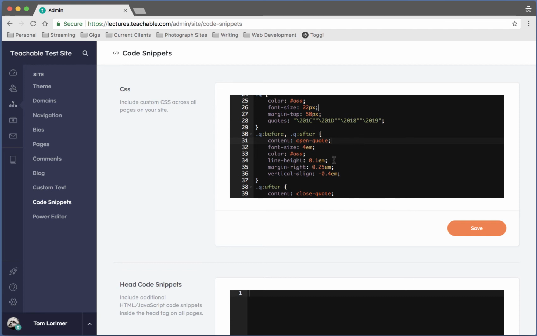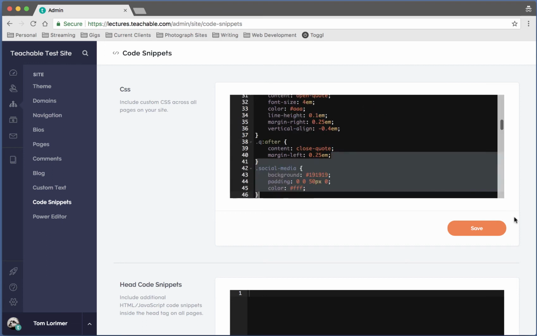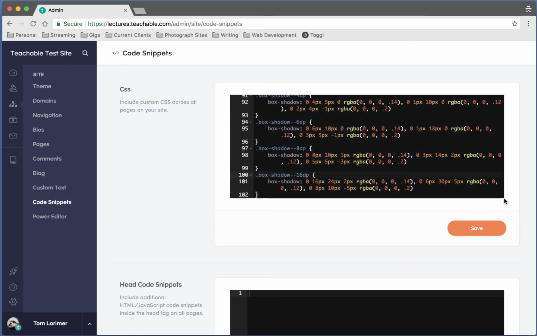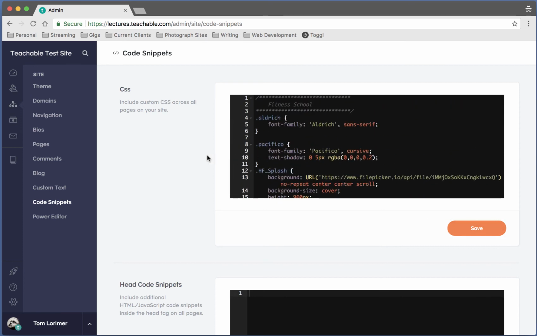So hopefully if Teachable get to the point where you can actually click and drag the bottom here, which a lot of editors have, you can drag this and make it as big as you want, then it will definitely make life a lot easier for us people who actually use the code editors and the code snippets and the Power Editor areas.